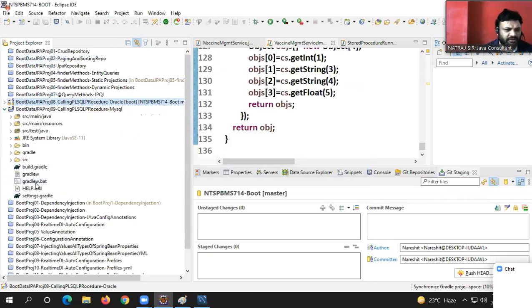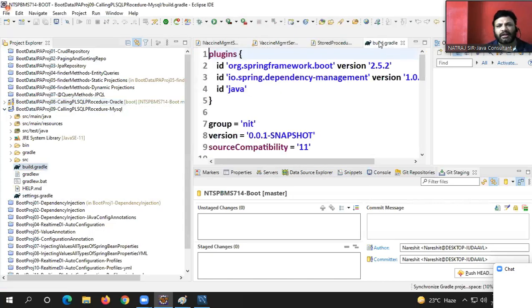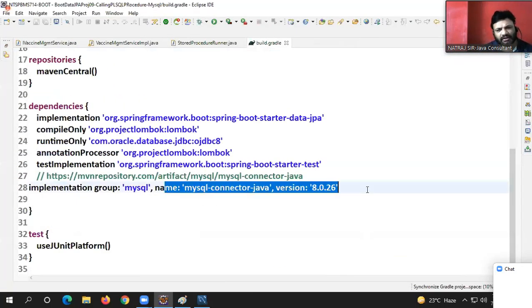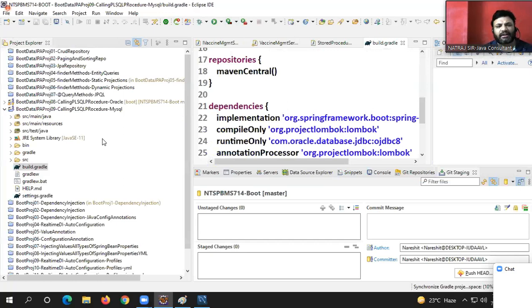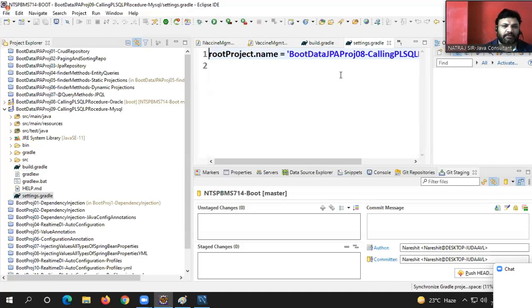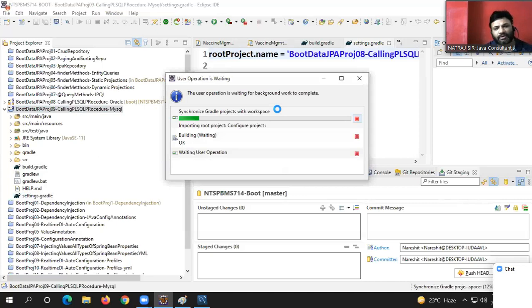Okay. First thing I should do is go to build.gradle. Make sure that the MySQL jar is added. The other day we added both Oracle and MySQL jars, guys. On the safe side, we added both jars in the previous project also. When you copy paste a Gradle project, listen carefully, you have to change the name in settings.gradle. Are you getting my point? This is one small headache that you have in Gradle, boss.